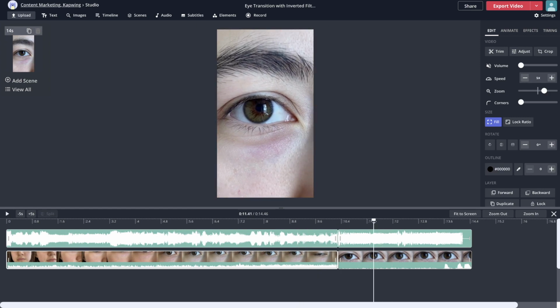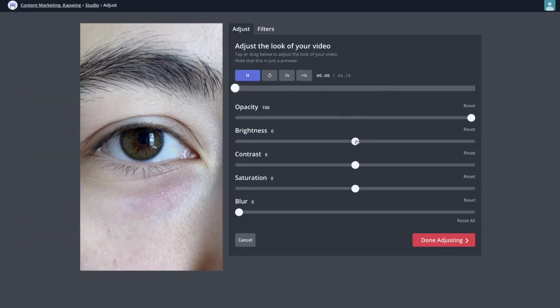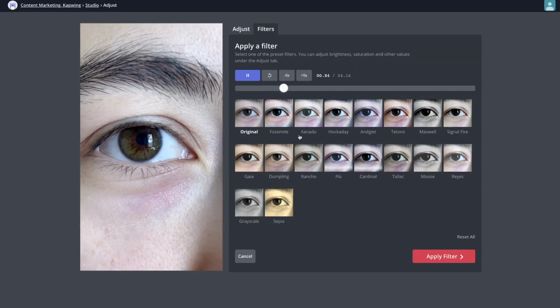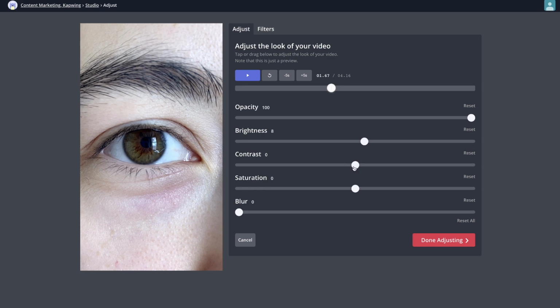Another thing you might want to do is add filters potentially, or just change the lighting in your clip to bring out more of the color of your eye. To do that, you can click the clip and then go over here to adjust. And you have things for brightness, contrast, saturation, and then there's even filters in this tab. So I'm just gonna increase the brightness, contrast, and saturation a slight amount.